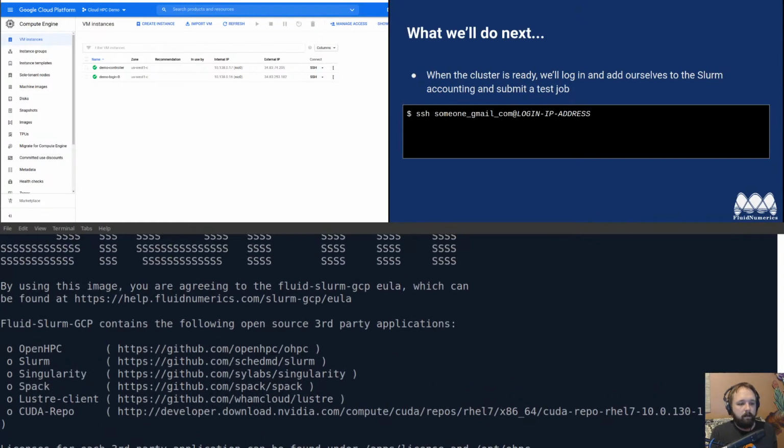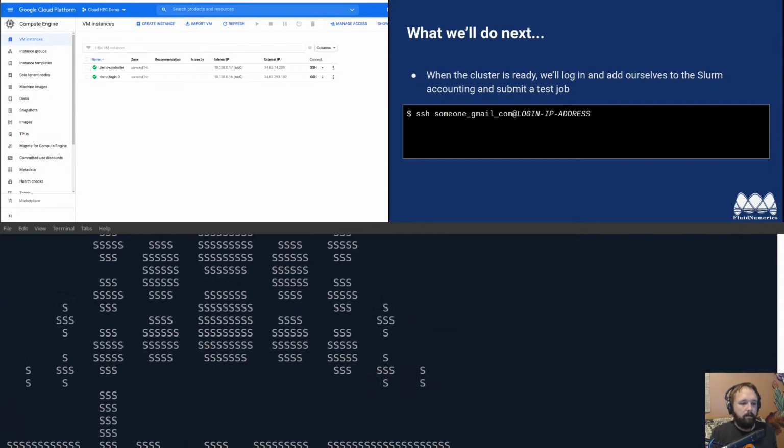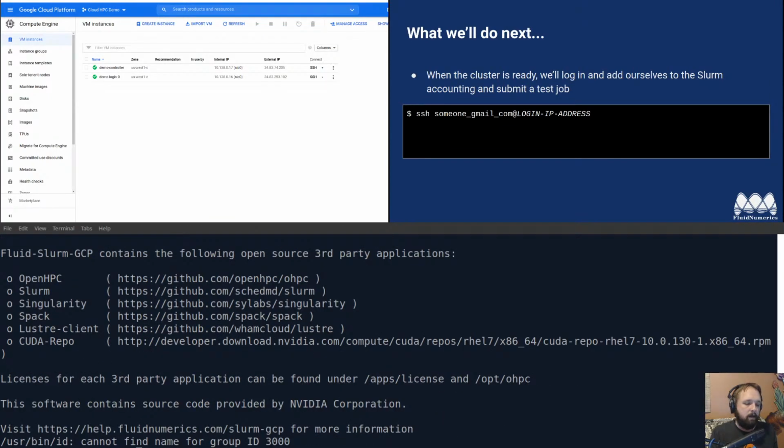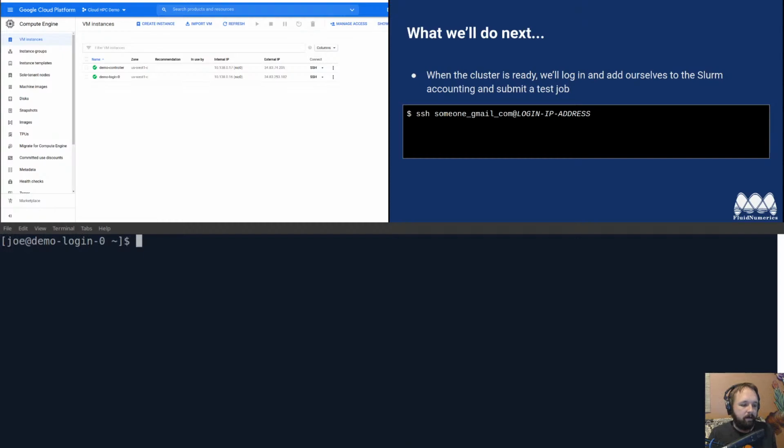Once you're in, you'll see the Slurm message of the day. And you might see a message like this. Don't worry, it's benign. Nothing to worry about there. Let's take a look around, see what we have available.